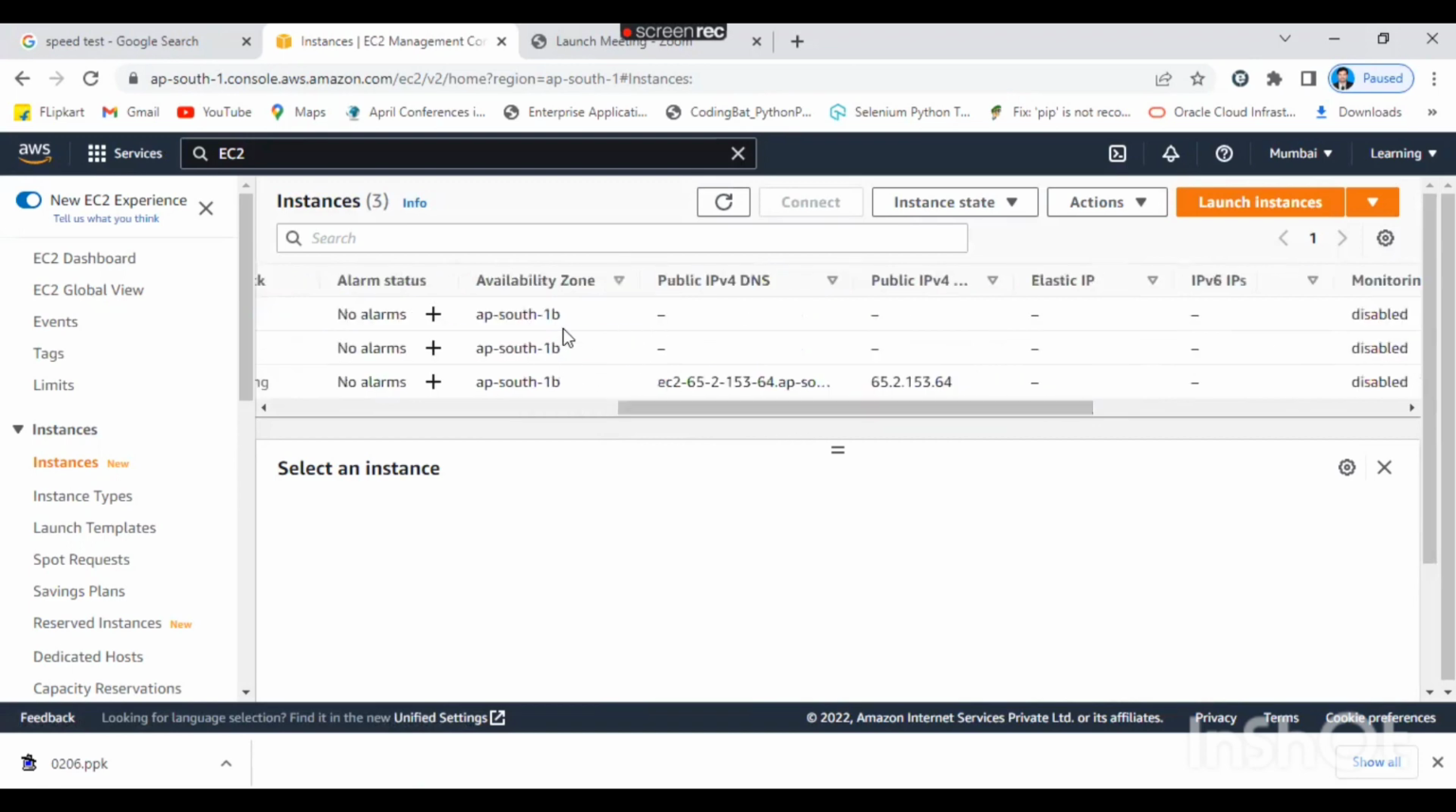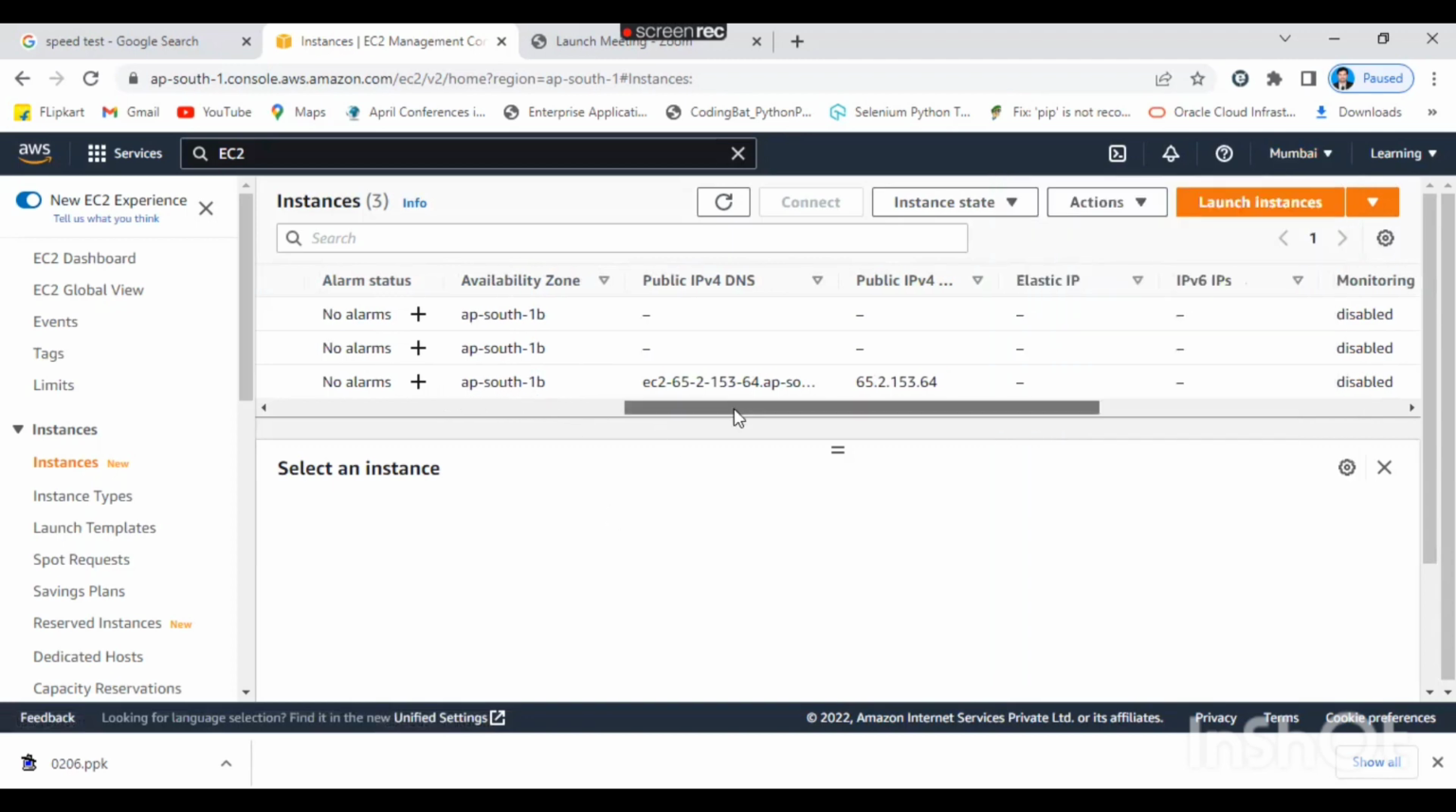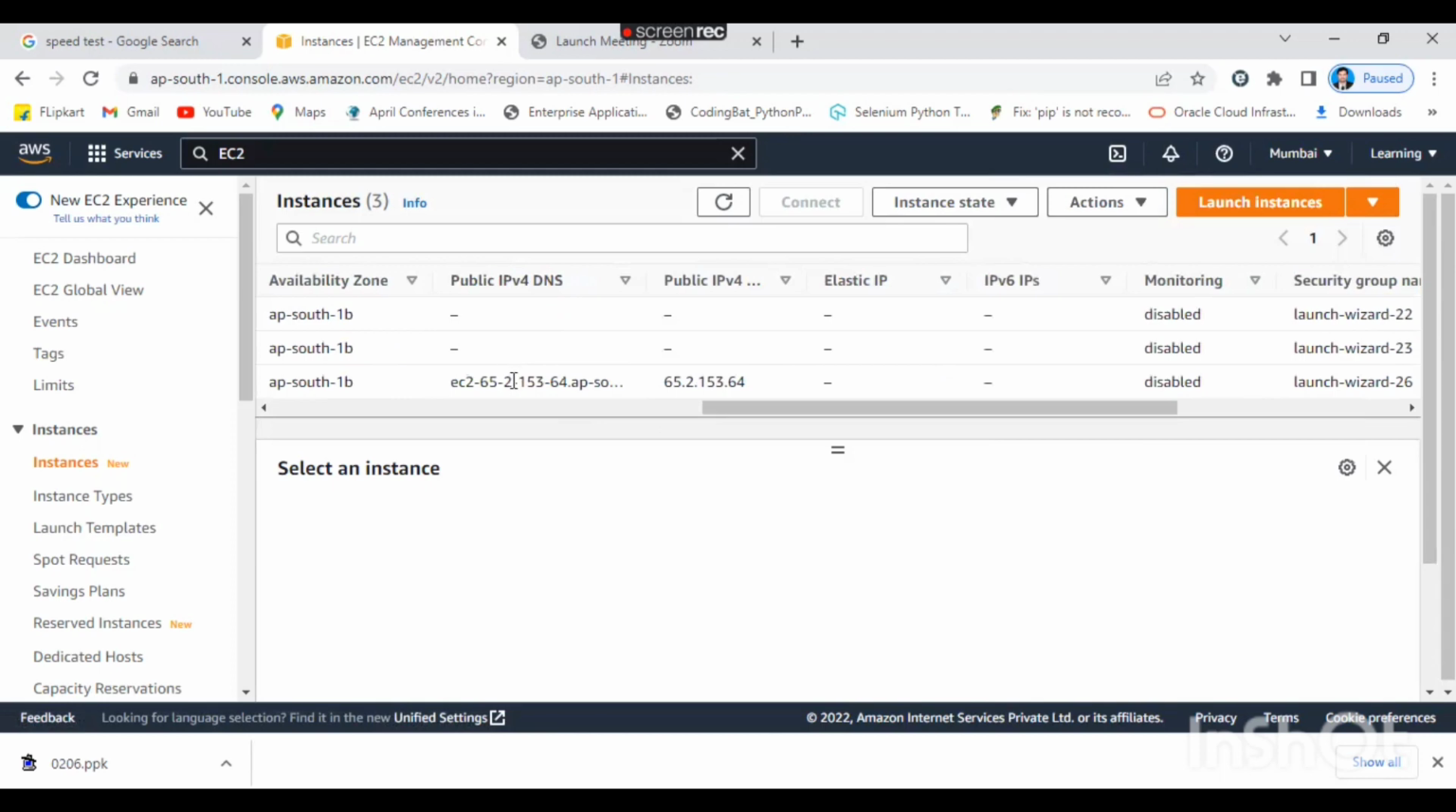Now here we have selected the availability zone, right? We are in the Mumbai region, and in Mumbai, as I explained, there are three availability zones: ap-south-1a, 1b, 1c. By default, which zone did I get? I got ap-south-1b, right? This is my public IP, and this is the DNS.